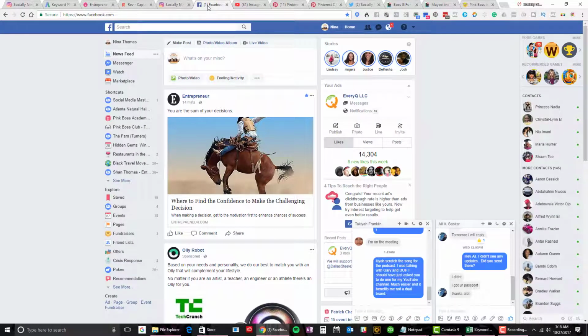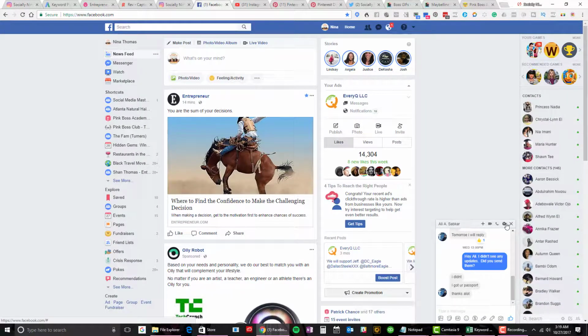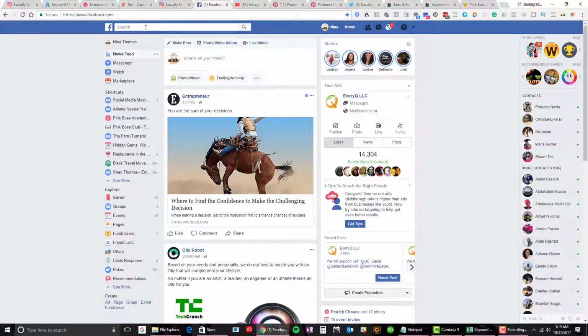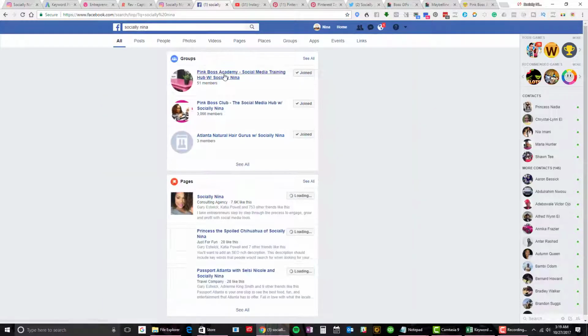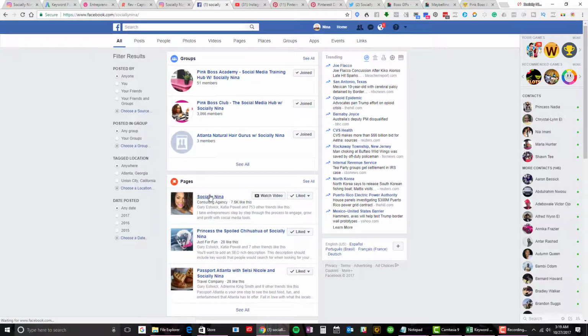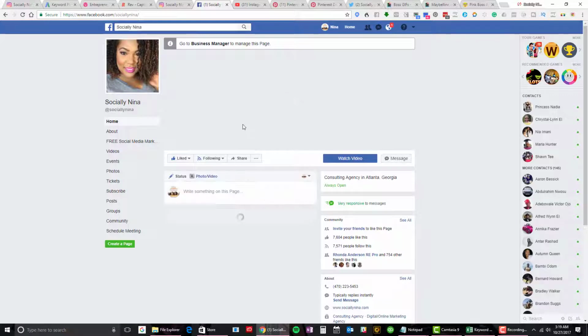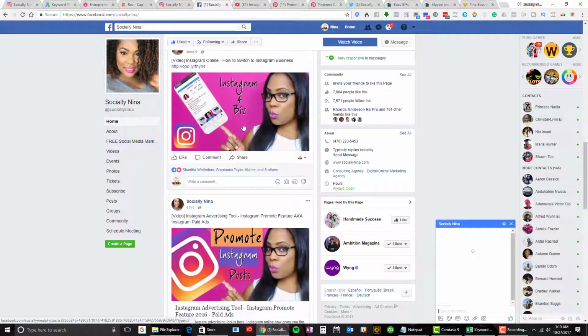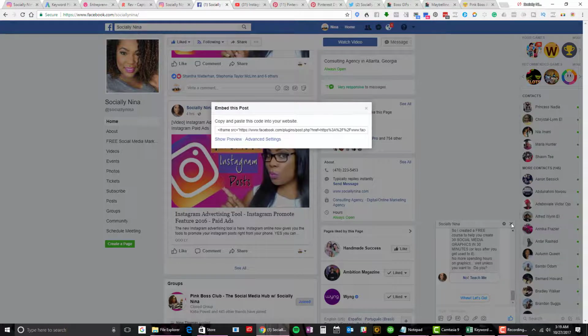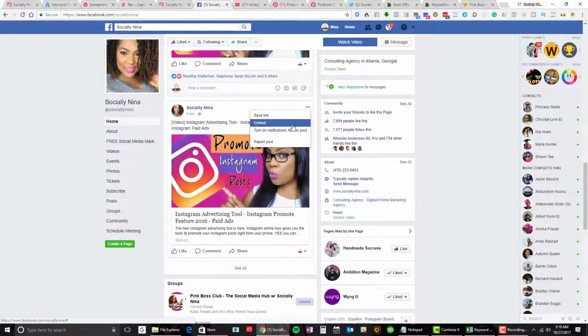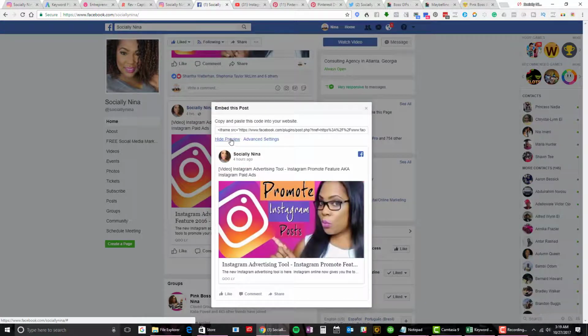Next up is Facebook. If you go to Facebook and you have a post, I'm going to go to Socially Nina. I'm just going to go to one of my posts that I posted recently. Facebook is very similar. I can go to this post here and choose embed. There you go. Notice you can show a preview, and then there's also advanced settings.